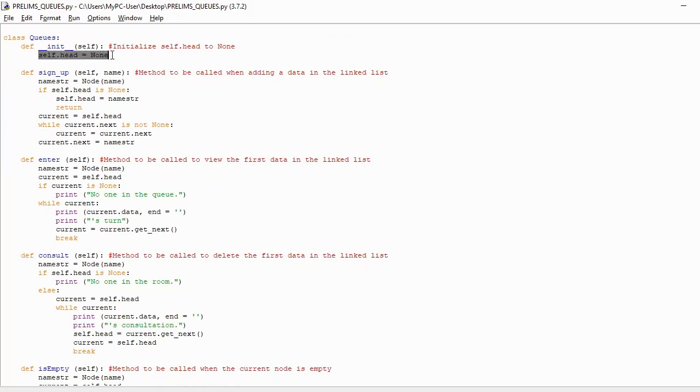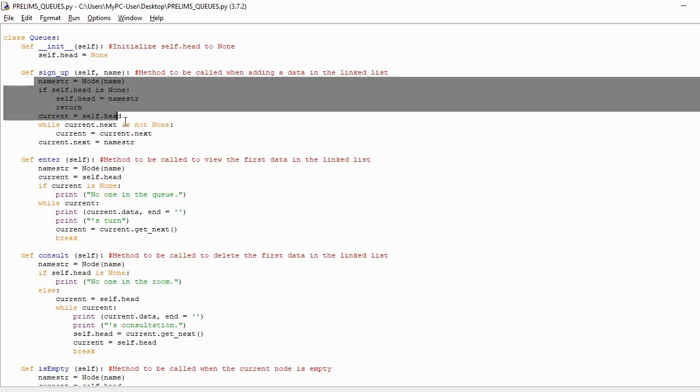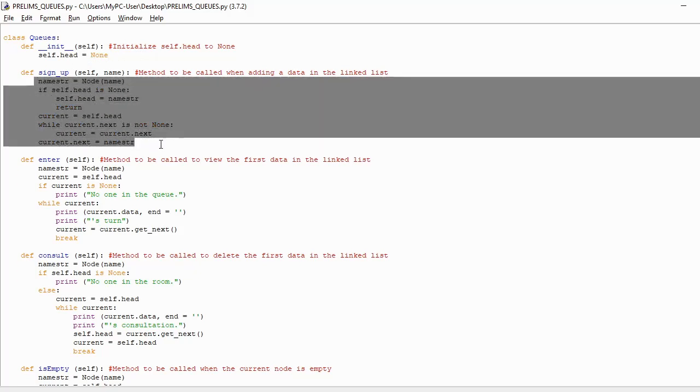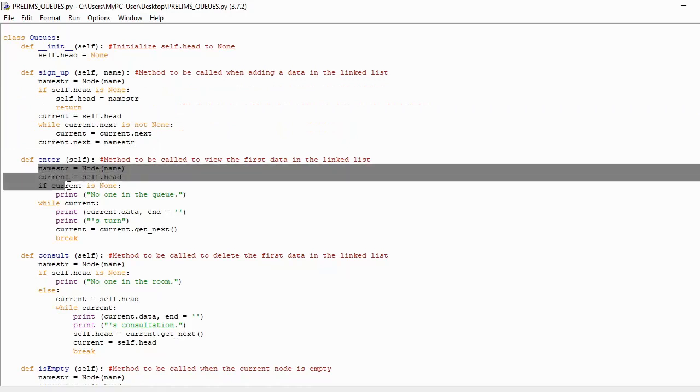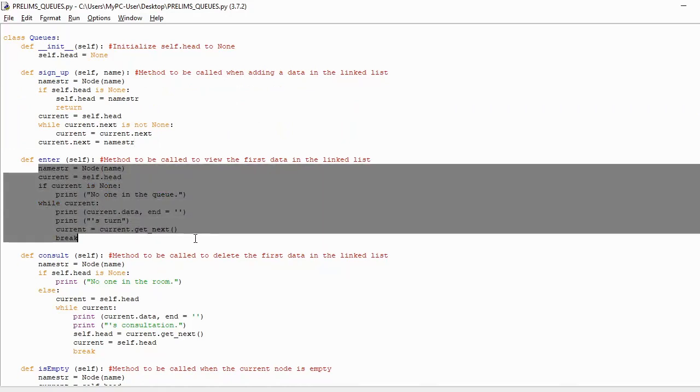First, the initialization of the variable self.head to None. Second, the enqueue method that adds data in the linked list. Third, the peek method that views the first data in the linked list.